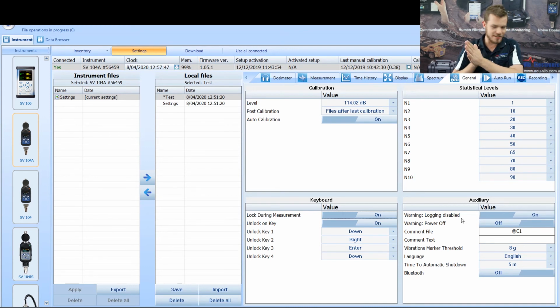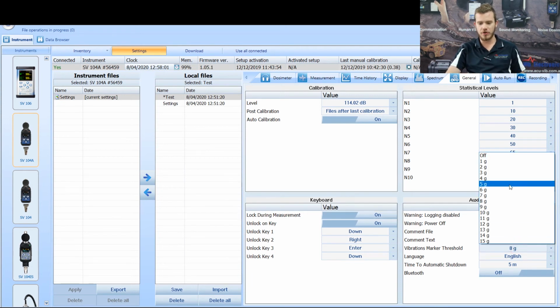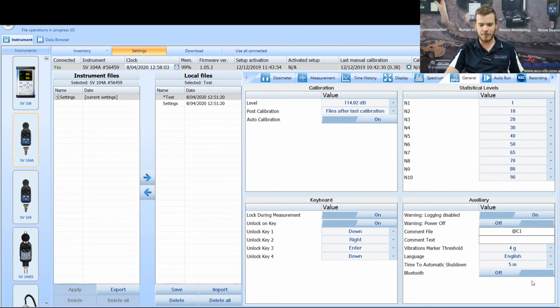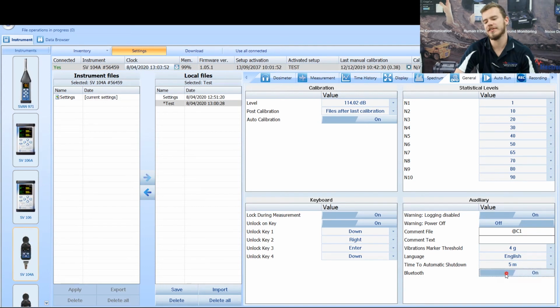Last one is auxiliary. This is in regards to warnings, vibration threshold. If someone knocks the instrument, you can set a vibration threshold of where you want it to be, for it to be in the data later on. Language, English, time to shut down, Bluetooth option, so you can tick that on. Then you're going to have a code, and that's what you enter into your Android phone to get the Bluetooth going. I'll show you that shortly.